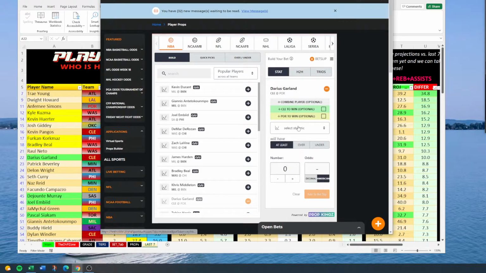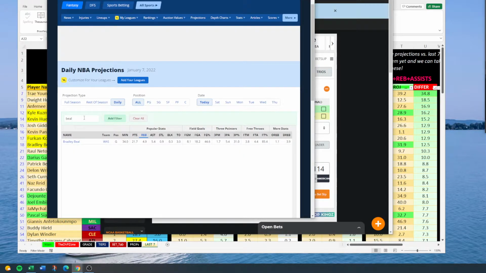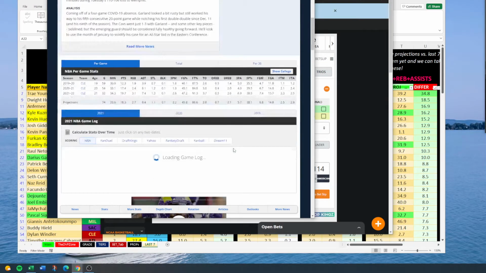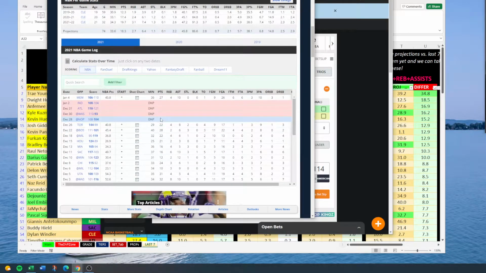One of my other favorite plays that I do like is Darius Garland. So we took a look at him, and we're looking at his points number. Over 20.5 minus 114, that immediately jumped out at me. And what I like about this one, let's take a look at his game log. Darius Garland comes back. He missed 4 games. Prior to those 4 games, he put up 22, 28, 22, and 21 points. And he comes back, doesn't miss a beat, 27 points in 36 minutes.